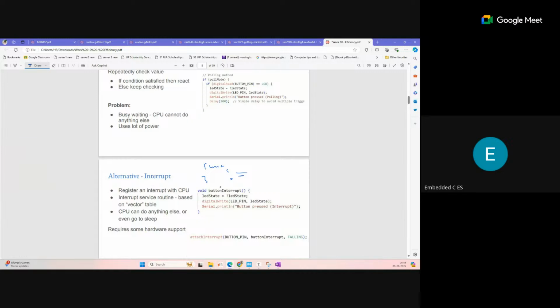Like in the previous example, you can see we have written a separate function, the button interrupt. This function is not inside the loop of the code; it is totally outside of the loop. If any interrupt comes to the CPU, the CPU will hold the while loop iteration, stop it, and call this function directly.